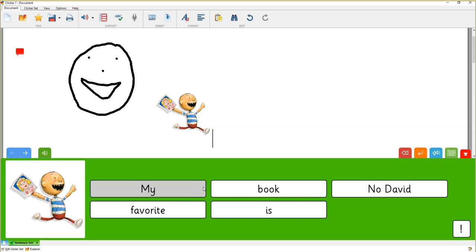So the first thing I want to remind everybody is if a student is struggling with reading any of the words, they can right-click on it, and it will read it aloud. I can also use my blue button over here to simulate a right-click button if that's too difficult. And so I'm going to go ahead and choose my favorite book is No David, exclamation mark. My favorite book is No David. And it reads it aloud.